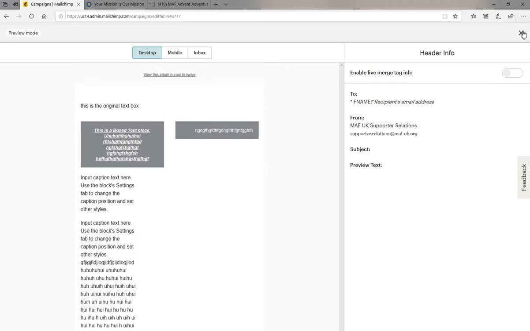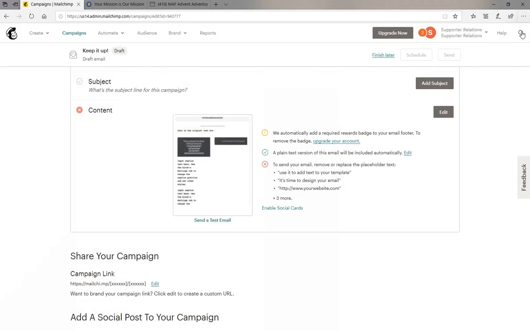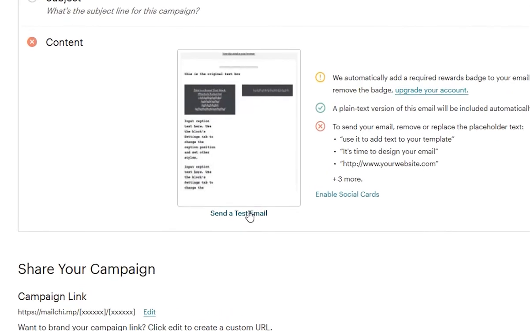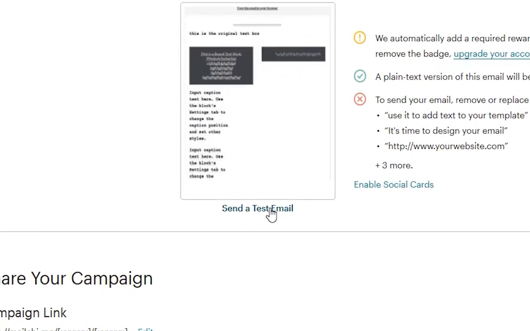Just click the X up here to go out of preview mode. You can also send a test email. I would advise you always to do this. I've done about 100 of these, and I still find that it comes through sometimes and I notice a spelling mistake, or I notice I've got someone's name wrong.